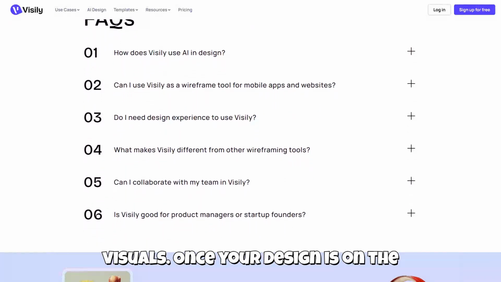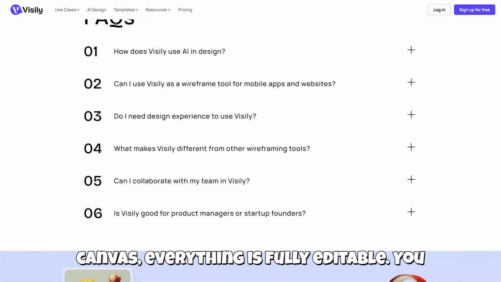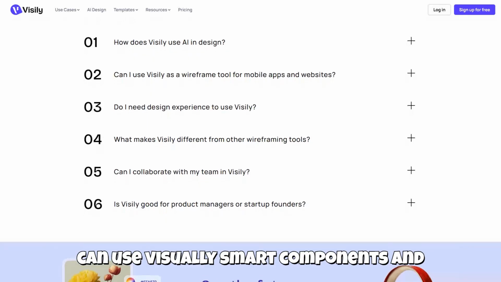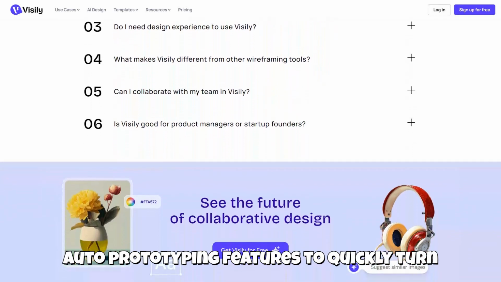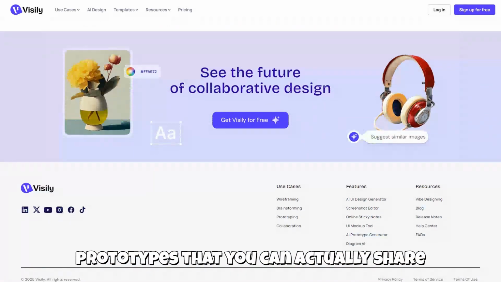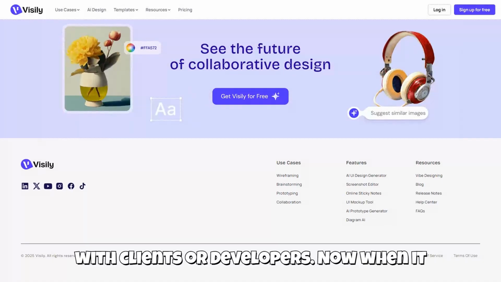Once your design is on the canvas, everything is fully editable. You can use Visily's smart components and auto-prototyping features to quickly turn static screens into interactive prototypes that you can actually share with clients or developers.